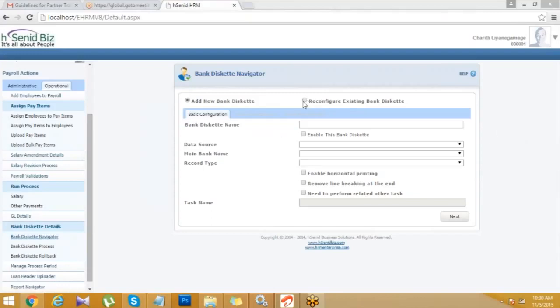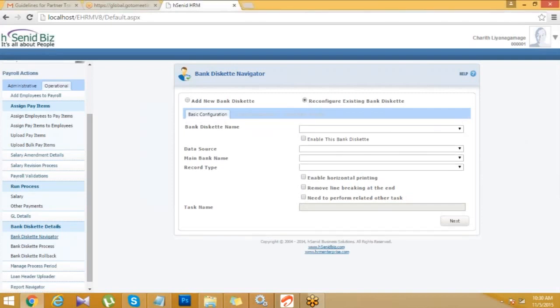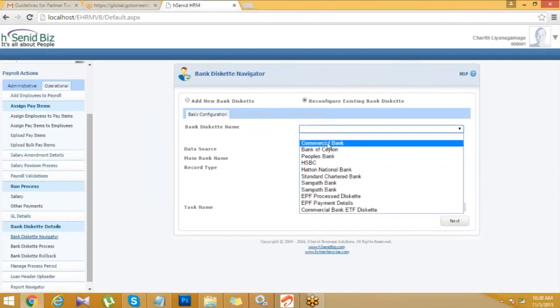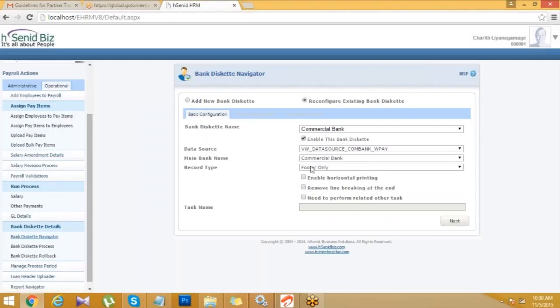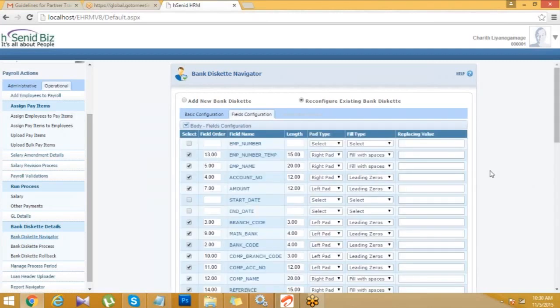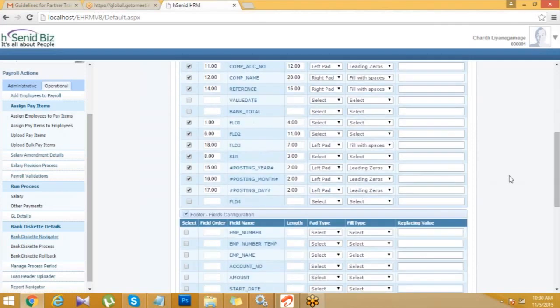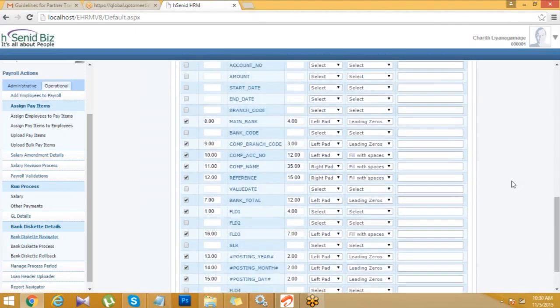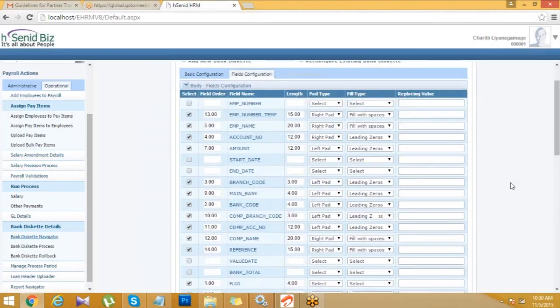Now, if you click on this reconfigure existing bank diskette, I will show you how the commercial bank diskette has been created. There's a data source view, so you have to first create a view which gives all of these fields. Then basically you can have an order for each and every field. These are the fields in the view.